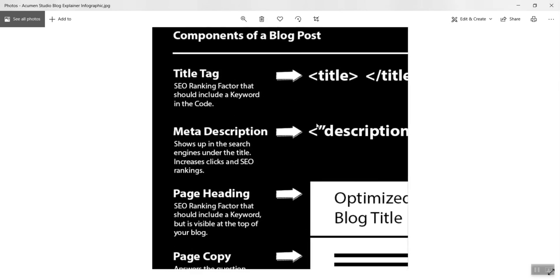The title tag. This is behind the scenes. This is code. You do not see this on the front of your website. The title tag is meant for search engines to explain what the page is about. Search engines crawl it, but then they also present this title tag in the search engine results.